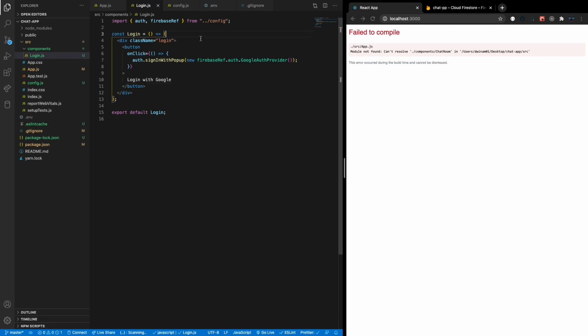Here we need to import the first line, the auth, the one that we defined inside config.js, and also this Firebase ref, the one that I mentioned earlier. And then we'll create just a very normal React component. It starts with the React component name, which is Login in this scenario, and then I'm wrapping everything inside this div, and this div has a class name called login for styling.